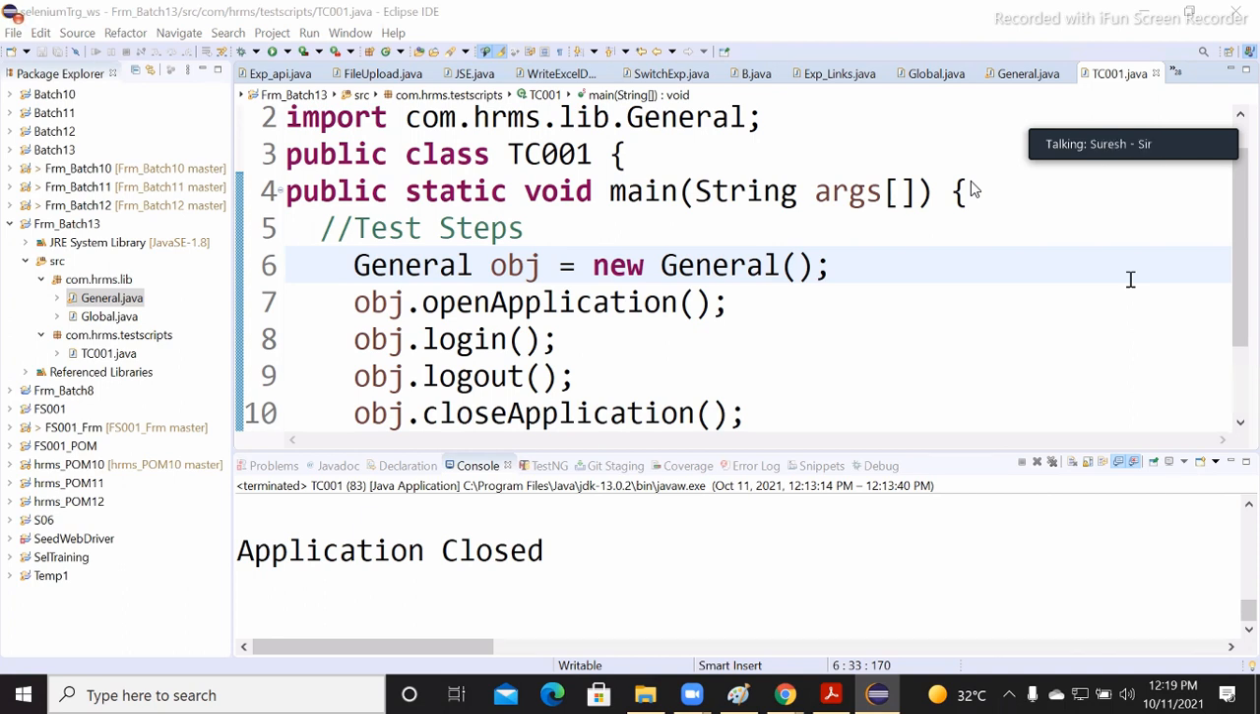After that, click on log out. And last, close the application.